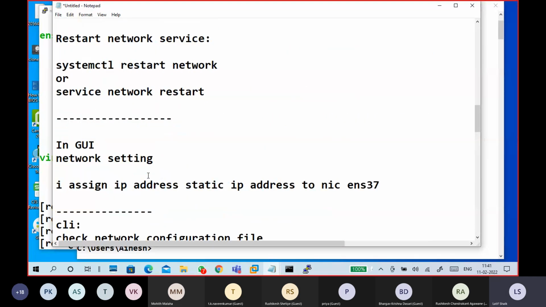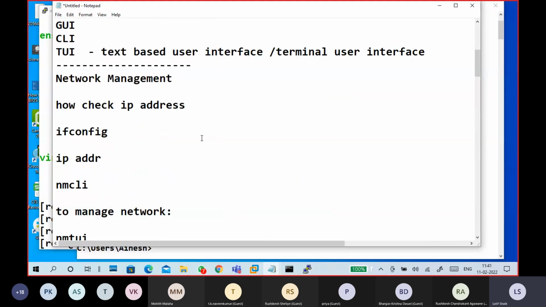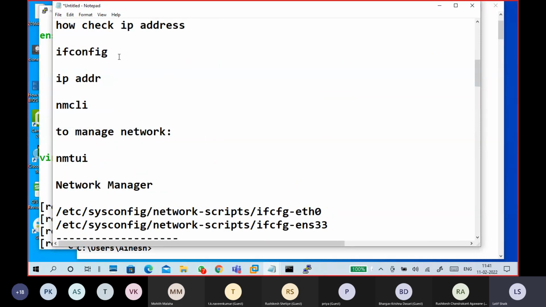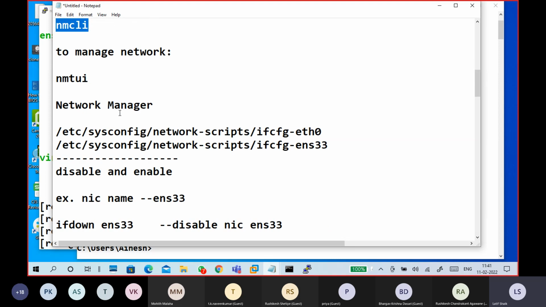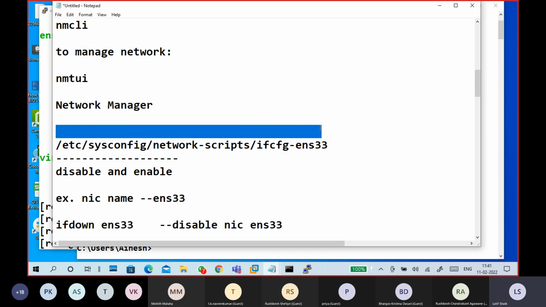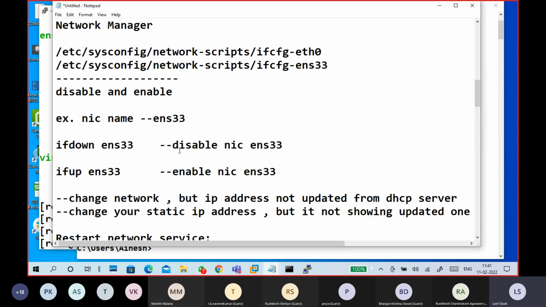Okay, so first of all, I told you how to check the IP address. These are the commands we use to check the IP address. How to manage the IP address: we can do this directly in GUI mode, the network manager. Or you can go to a file and edit these files, then you can manage it. And also use NMTUI.